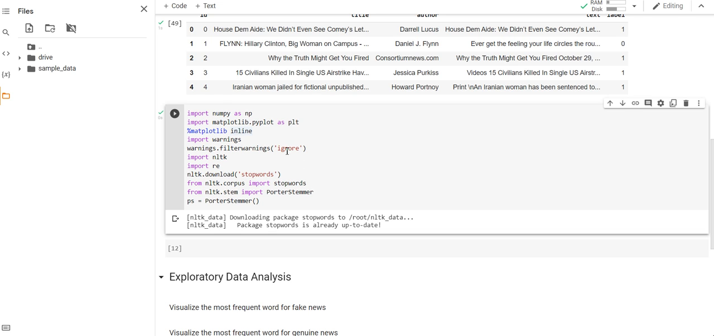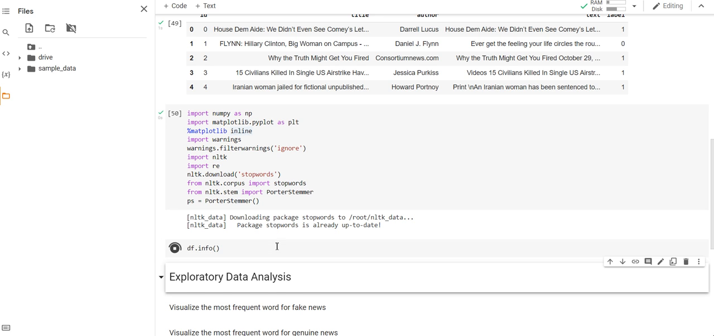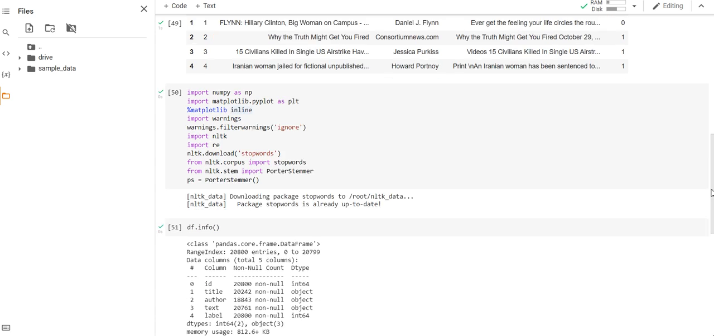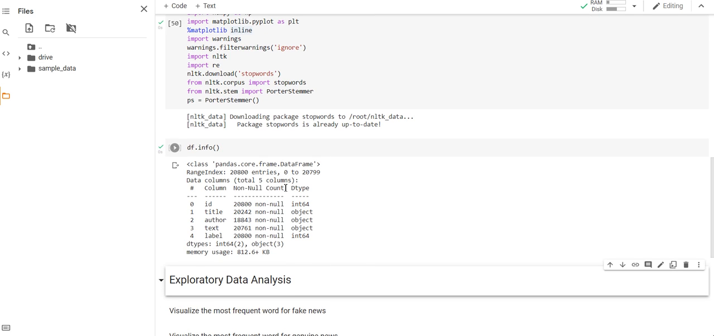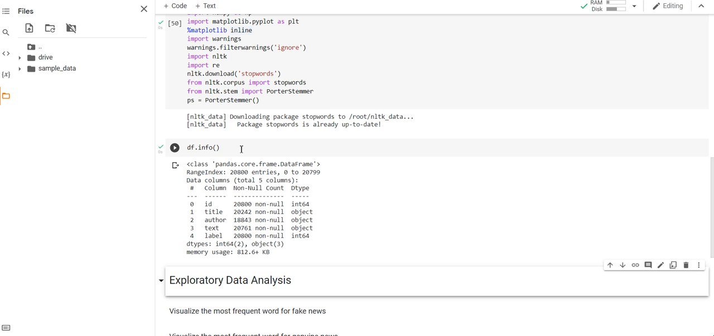Here I have imported NumPy, Matplotlib, and NLTK, the Natural Language Toolkit, with its corpus, stopwords, and Porter stemmer, and we will see why we need those. The first step is df.info. We need to understand what our dataset is about. There are around 20,800 rows, but as you can see the title has some missing values. So what we can do is drop those.